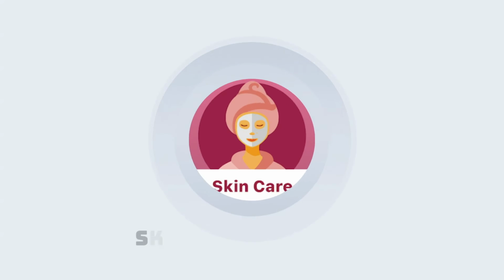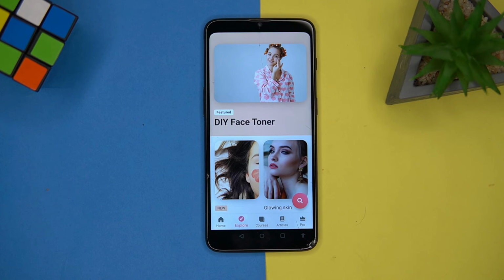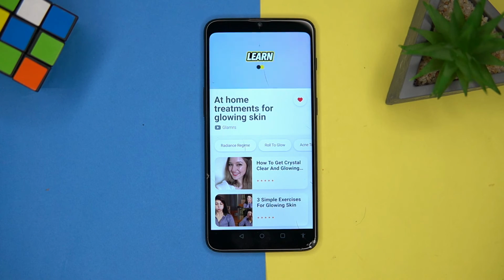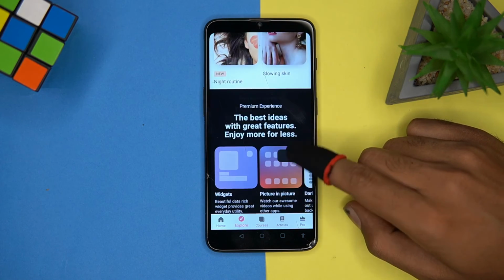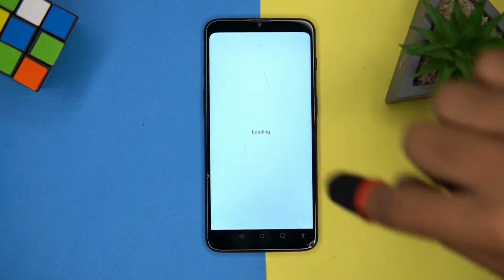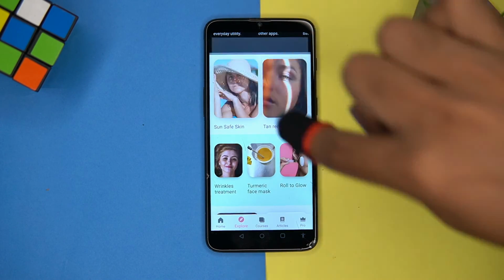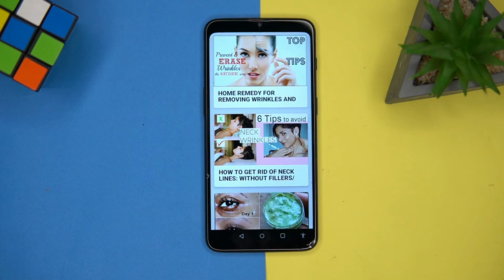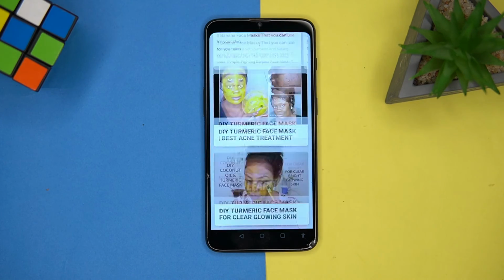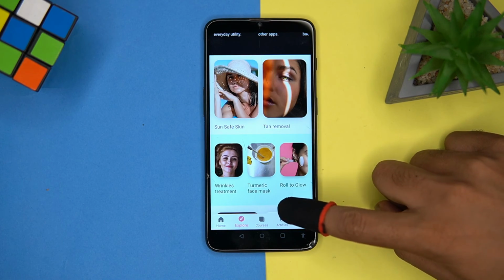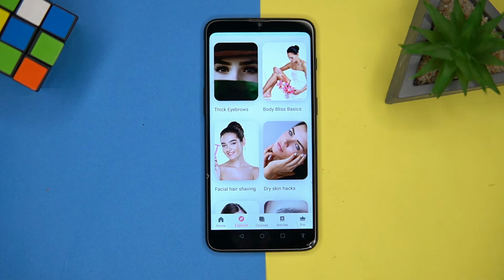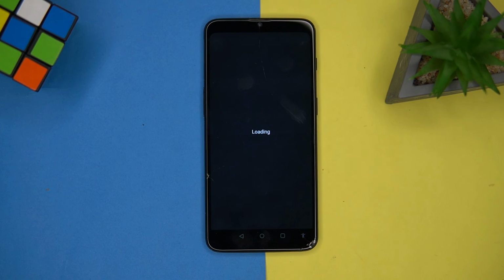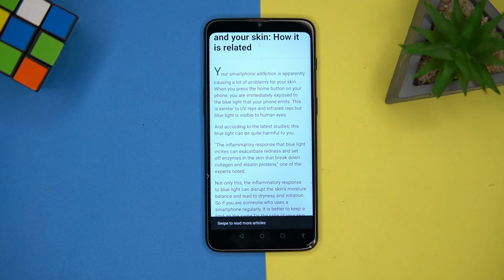Last one is skin and face care. This one is best because here you will get some home remedies to glow your skin naturally. Topics are enough like sun safe skin, tan removal, wrinkles treatment, turmeric face mask and so on. It will surely help you to get a desired skin tone at home, and the sessions are great. You can read the article including the pros and cons. And that's all about it.